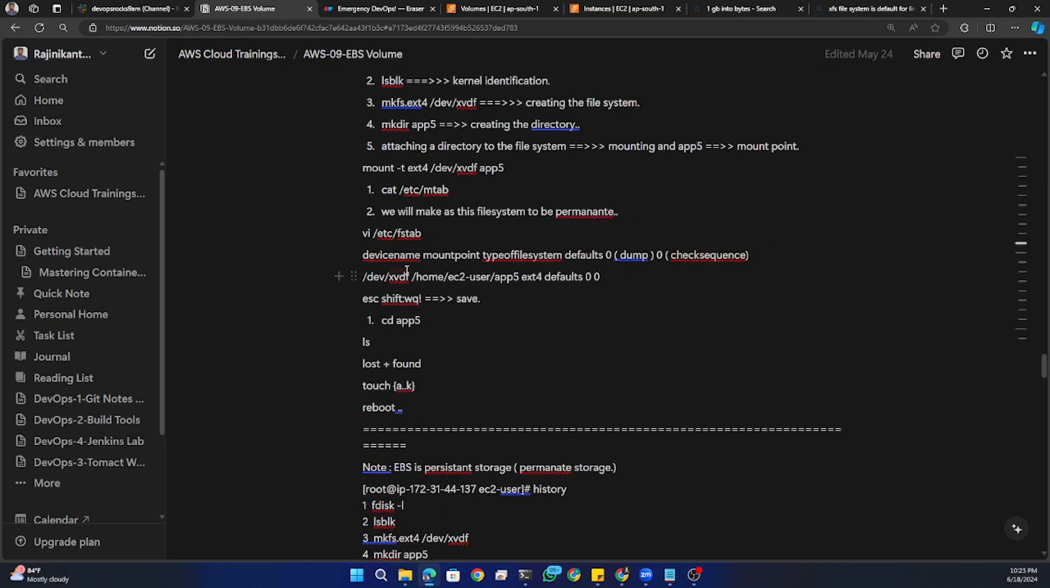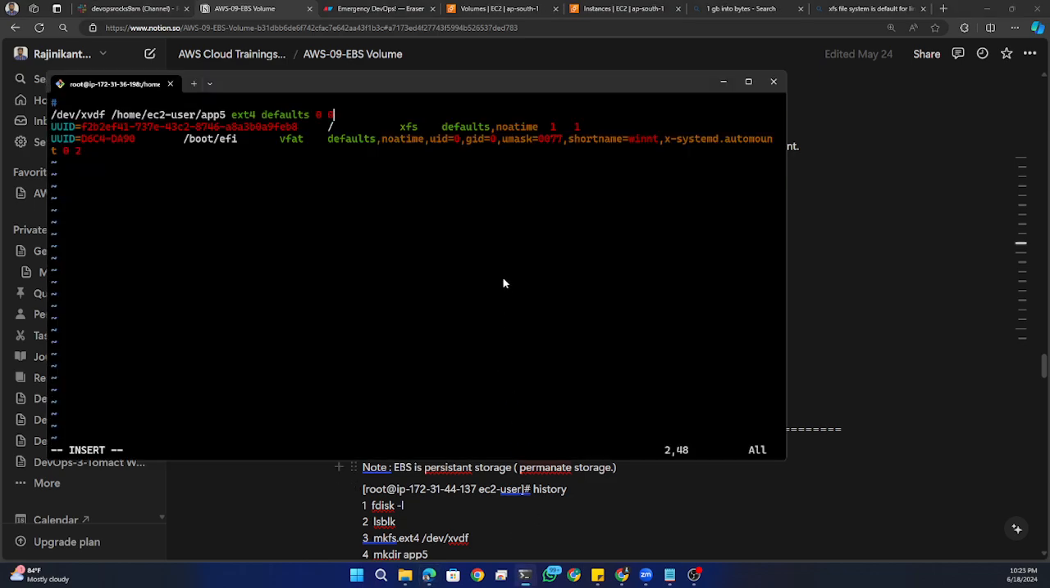This one you need to enter, this one exactly. Copy this and just paste. Maintain the space here, extension 4 defaults, but here it is not app 5, it is just app. Don't forget these things. Escape, shift colon w exclamation mark.